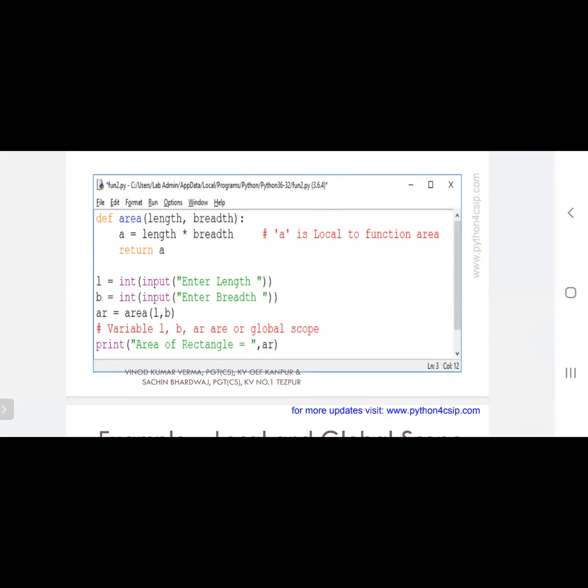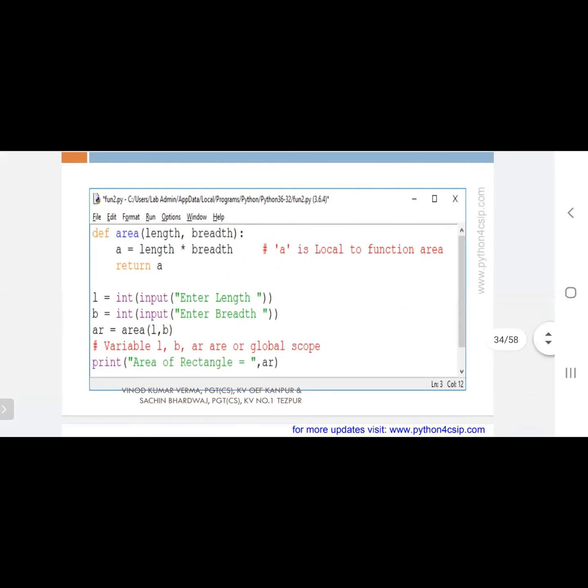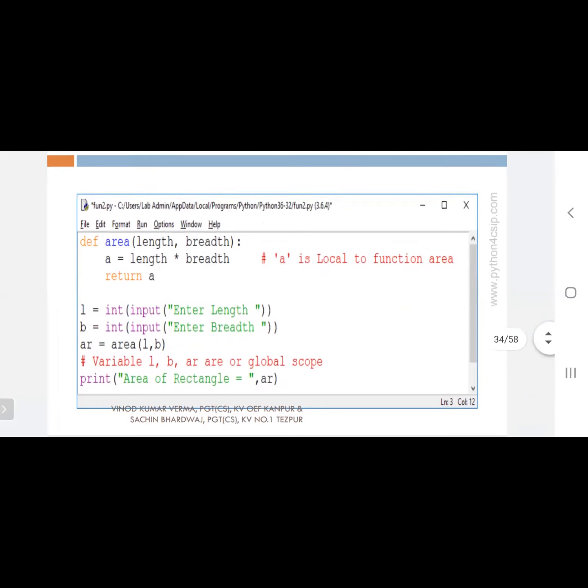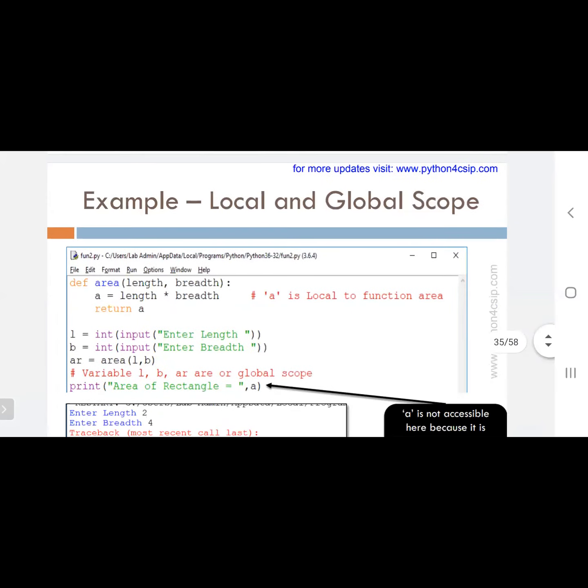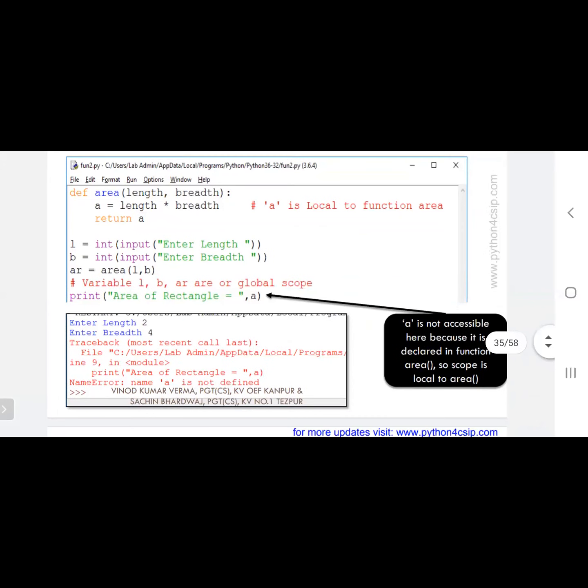Please see the example program which I projected on the screen. Yesterday we saw the same thing. L and B are global variables. A is the local variable. Next, you can see A is not accessible here because it is declared inside the function. Area is a function, and inside it we are declaring A. If we try to use the A variable outside the function, it is not accessible. What is the reason?